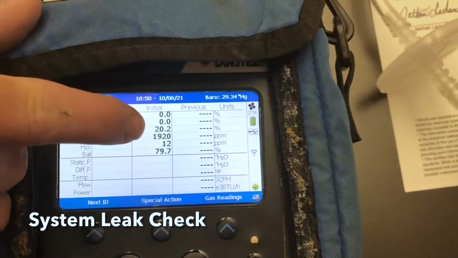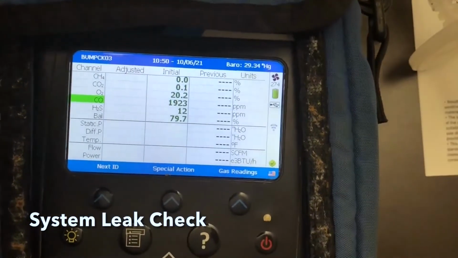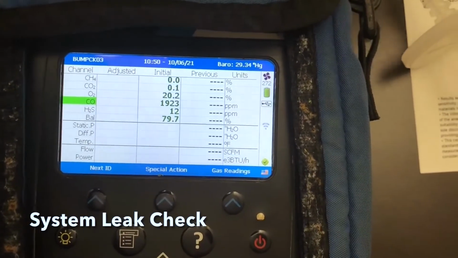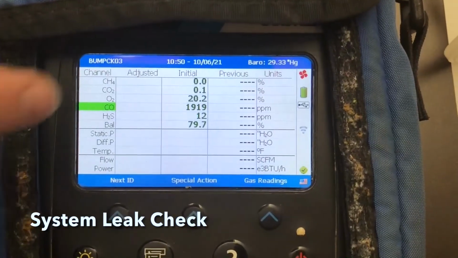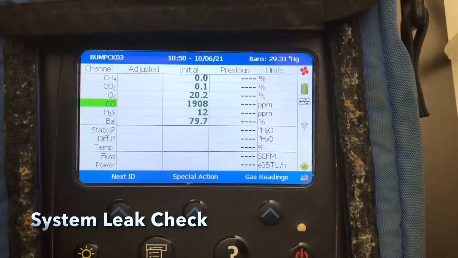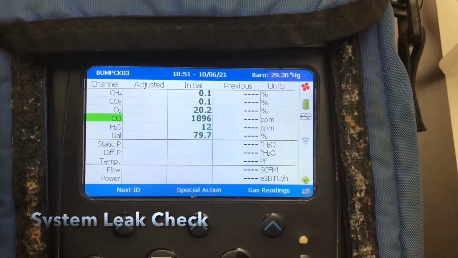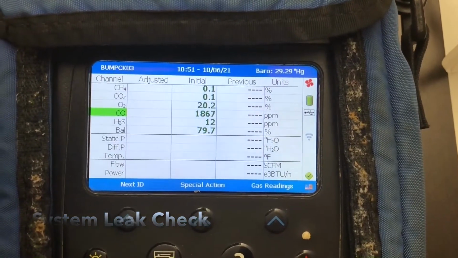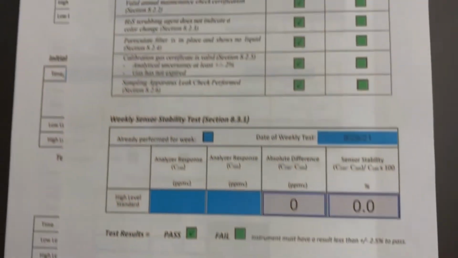And we don't want to see an increase in our oxygen of more than, excuse me, 0.5%. See our pump starting to labor, keep going red. There's our pump failing. We did not see an increase in our O2, so we've satisfied all these requirements. Now we're going to move on to our weekly stability sensor test.